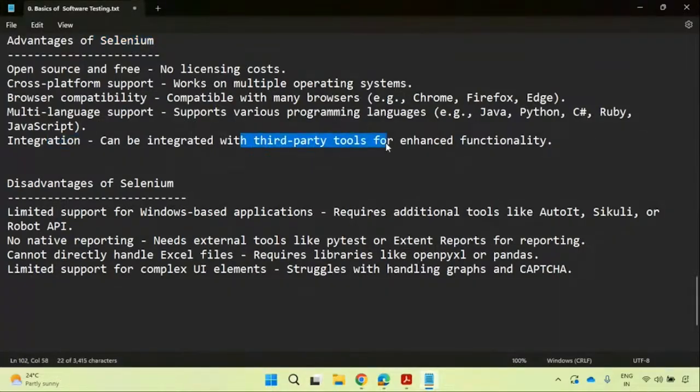You can integrate Selenium with Appium for mobile application testing. So a lot of integrations are also available for enhanced functionality. You can enhance the functionality by integrating with third-party tools. Every tool, once developed, will be having some disadvantages. It is universally accepted. Whether we accept or you accept, that does not matter. Every tool will be having some advantages and some disadvantages.